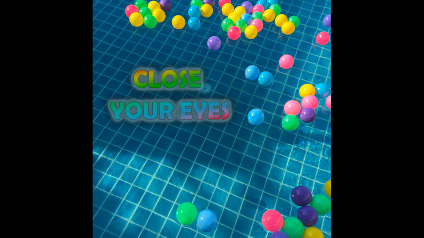Great job! Now, for this next portion of the exercise, every time you hear the word open, open your eyes and memorize the image. When you hear the word close, close your eyes and recall the image, with special attention to the color of the image. Ready? Okay.